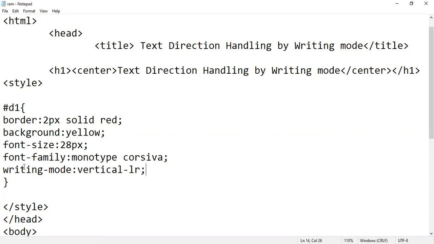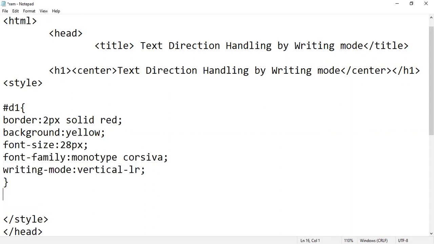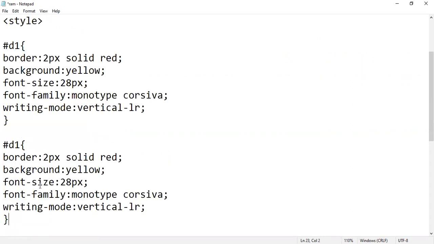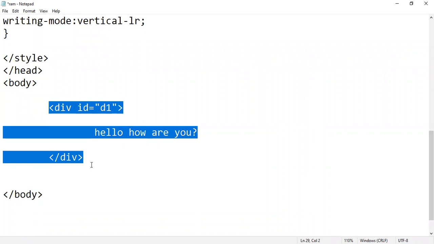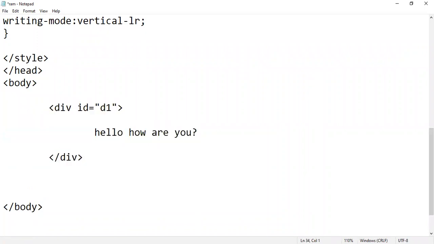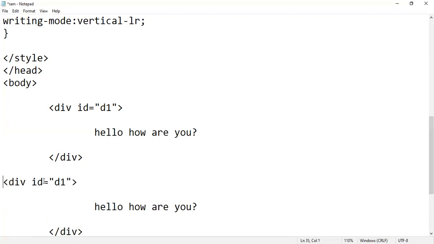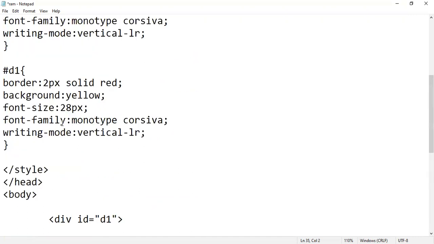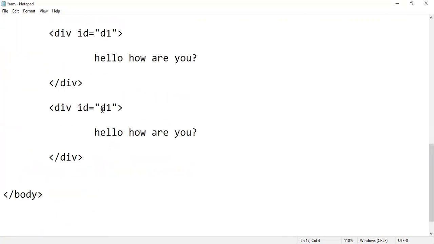After that, if you want to create another div tag, just select it, copy it and paste it here. Let's try to get the result. Just copy this div tag and paste it again. But we have to change some properties in that other div tag. We use the text hello, how are you? But we have to change the name of the second ID to D2, and we should have changed it here as well.